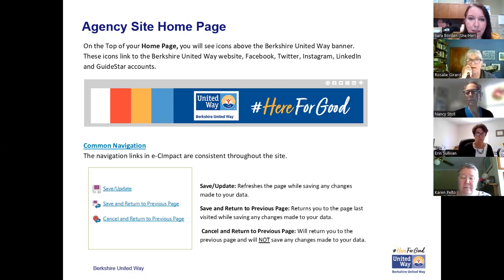And then just some common navigation, which I know Abigail was already raving about. Whenever you're in a form or in a page, there are some save and update features. Your save and update will refresh the page while saving any changes made to your data. Your save and return to previous page updates the data and returns you to the previous page. And if you're just viewing the page and you don't want to enter any data yet, you can take a look and then cancel and return to the previous page. So you'll see those links at the bottom of each of the forms that you have to fill out. And it's just a nice, easy way to navigate the site.